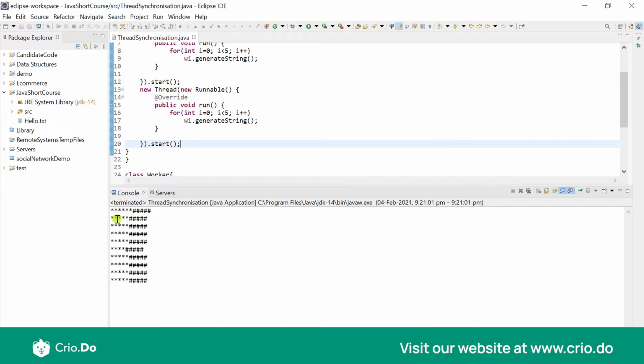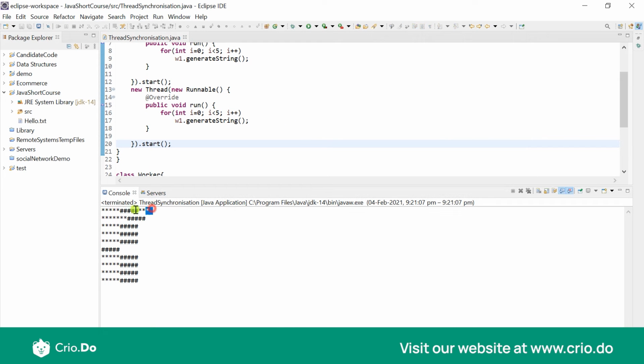Now when I have run this, you would see that there is some inconsistency happening over here. Sometimes the stars are coming ahead, sometimes they are coming at the end as well. Sometimes we only have hashes. And every time I run this, I get a different pattern. This is not what I want. I want a consistent pattern, right?